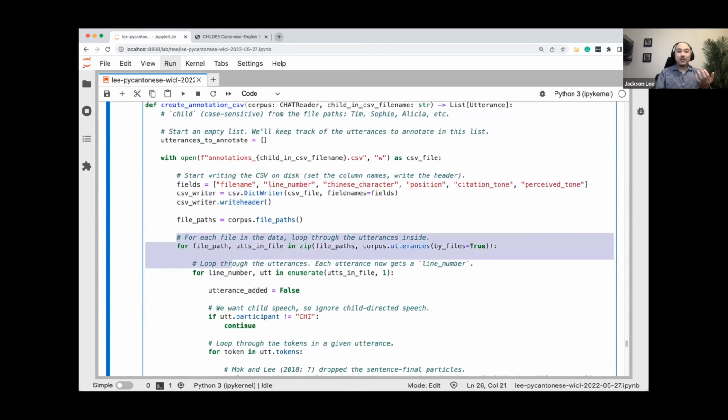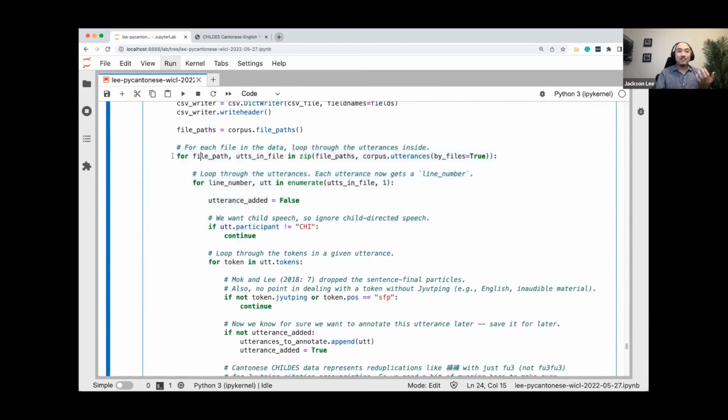And then the rest of the code is a giant nested for loop. Why do we need a nested for loop? Well, CHILDES data has three data files, 1, 2, 3. In each file, there's a bunch of utterances, and we have to loop through each of them. For each of them, we have to determine, is that child speech? Yes, keep it. No, forget about it, next one. If it is child speech, use it. And then in each utterance there are tokens, and for each token, you loop through that as well.